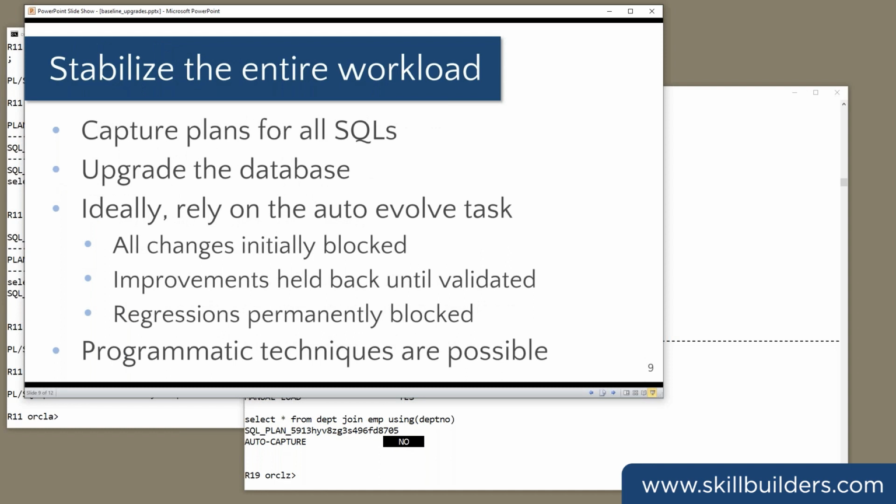So what I demonstrated a couple of minutes ago is the ideal solution, where you, the DBA, identify problems and deal with them on a one-by-one basis. But it's a huge amount of work. And that's where there's an alternative approach, which is purely declarative. You stabilize the entire workload.